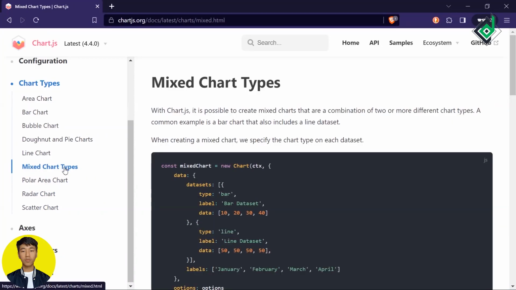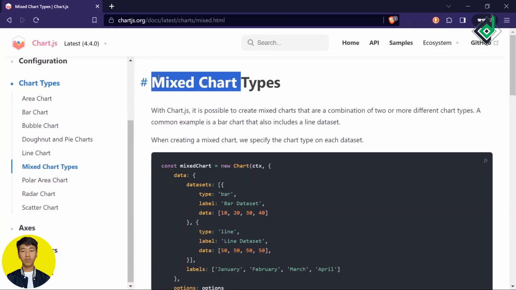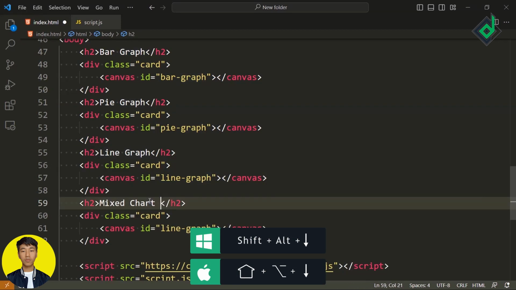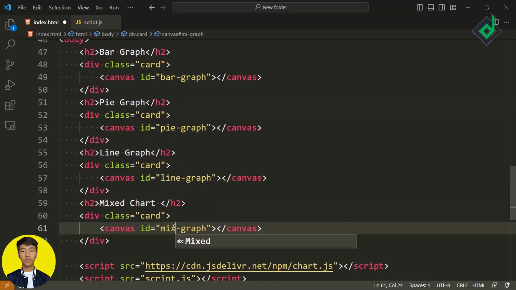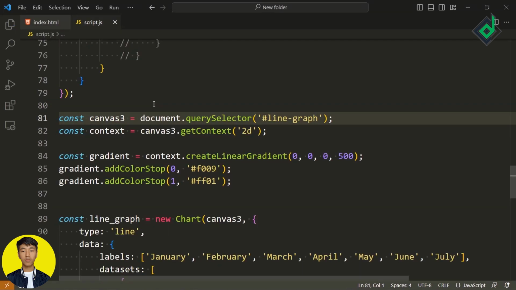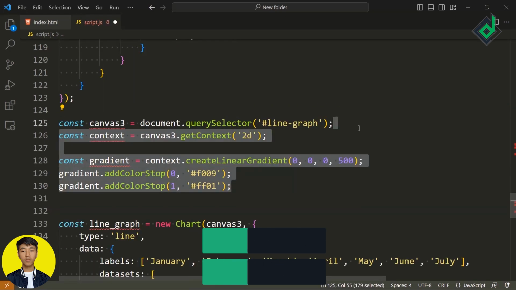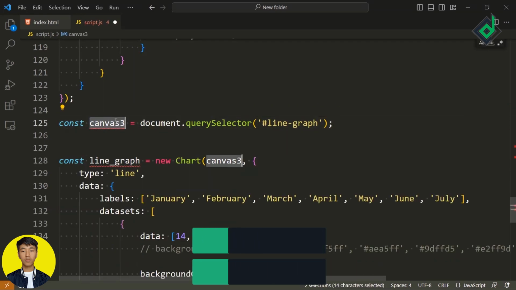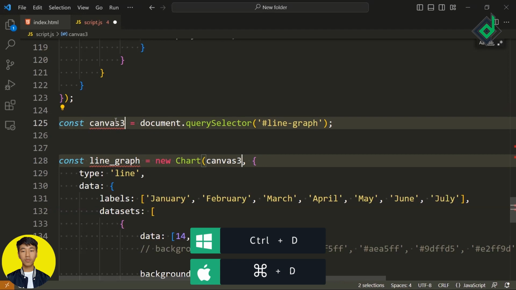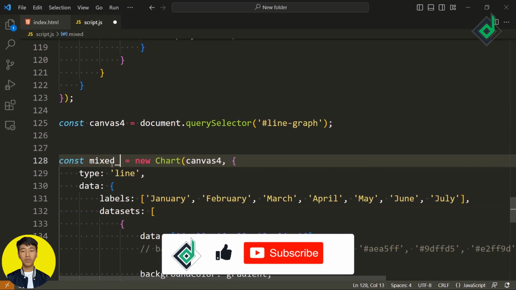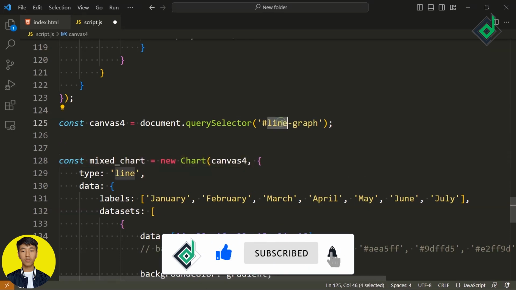Now let's create another chart. Let's create a mixed chart. For that, you can select this code and duplicate it, and let's change that heading as well as the canvas element's ID to mixed chart. And once again, I'm repeating the same process. Let's duplicate the same code and let's change different variable names and ID as well. So again, I'm changing that canvas variable name to canvas 4, and also let's change that variable name to mixed chart, and same goes for our ID name as well.